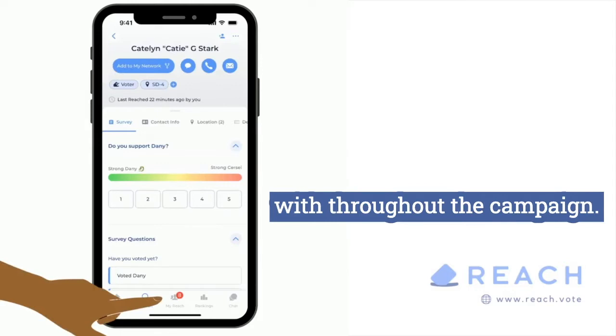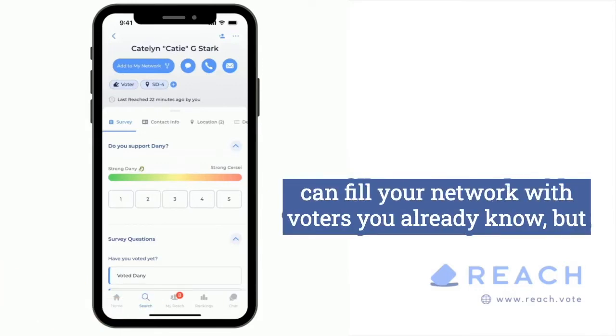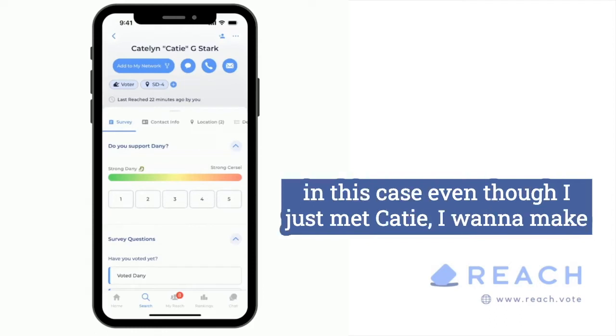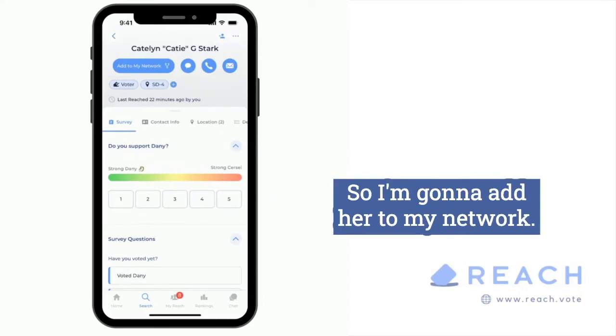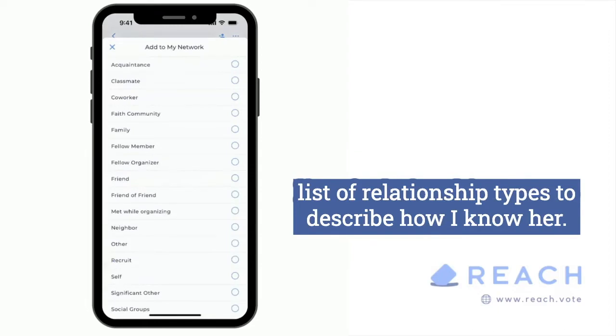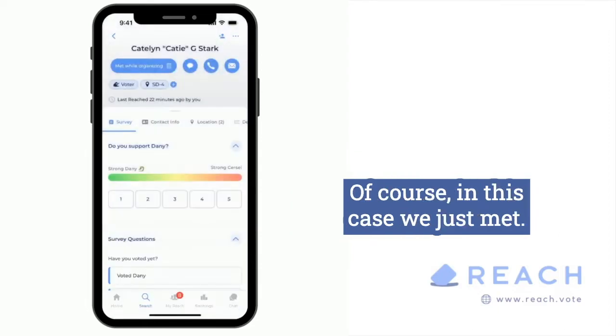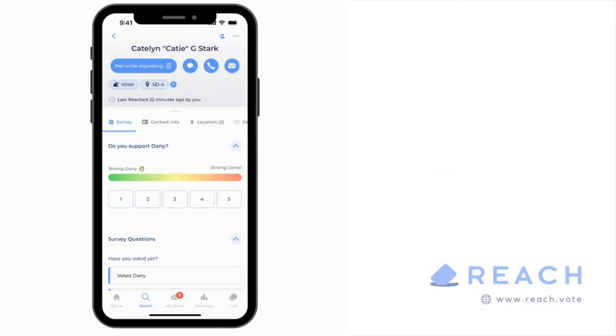In the Relational Organizing video, we'll look at how you can fill your network with voters you already know. But in this case, even though I just met Katie, I want to make sure I keep in touch with her, so I'm going to add her to my network. I just tap this button up here, and I can pick from a list of relationship types to describe how I know her. Of course, in this case, we just met, so I'm going to select Met While Organizing.